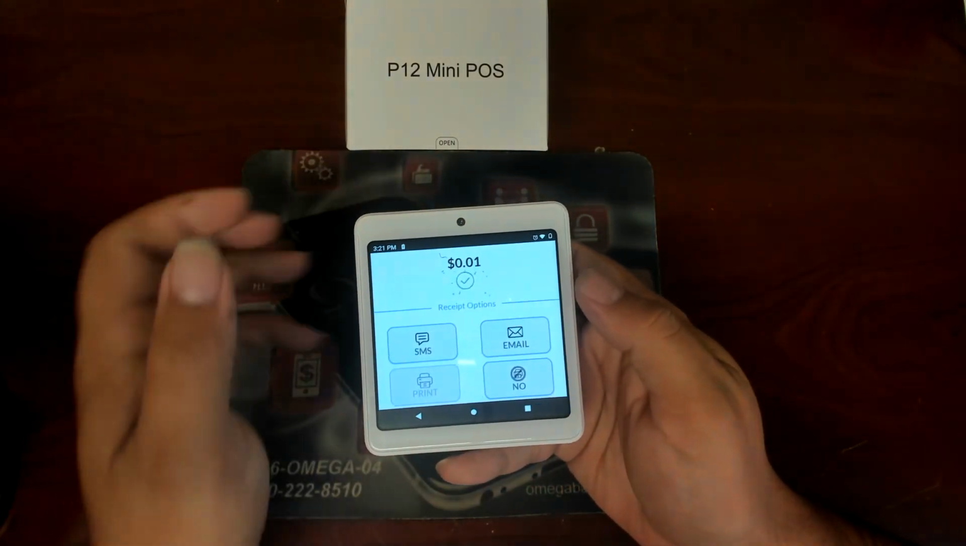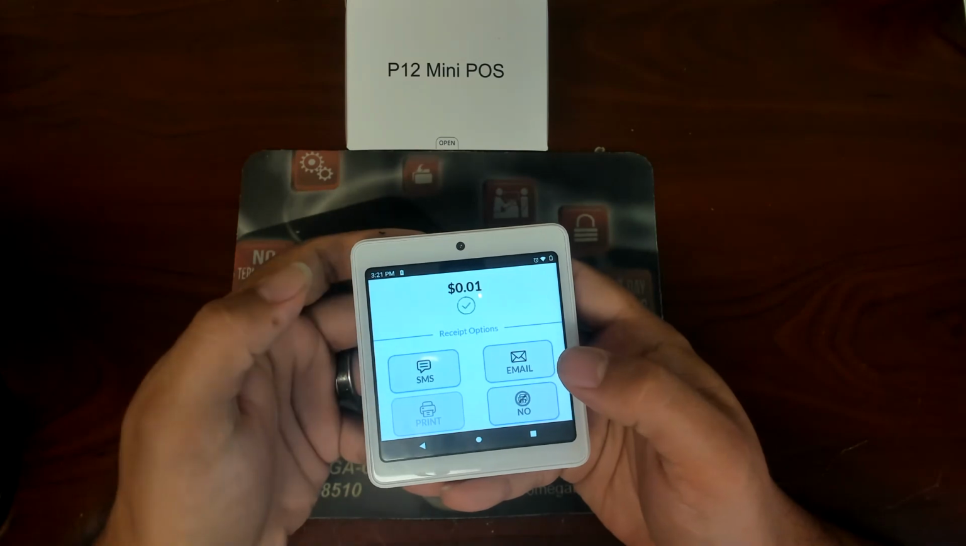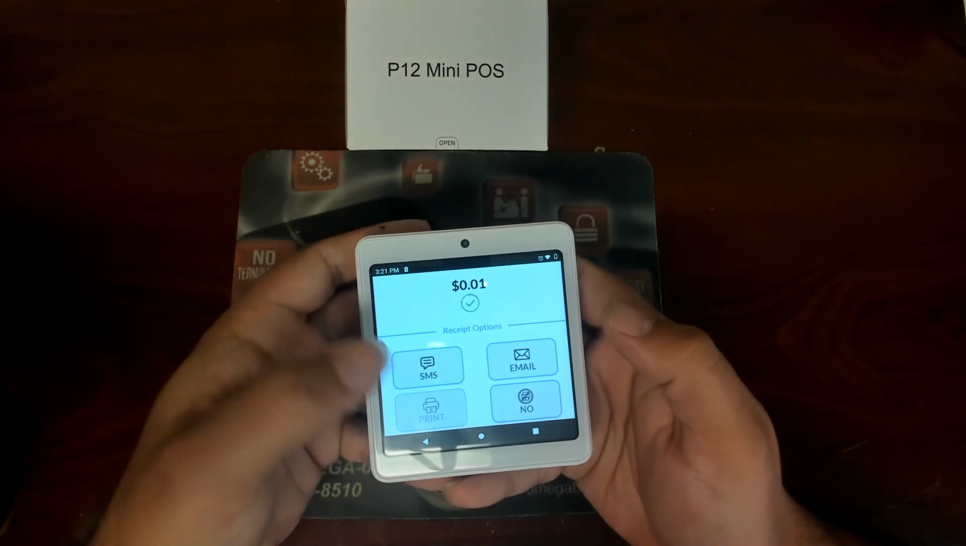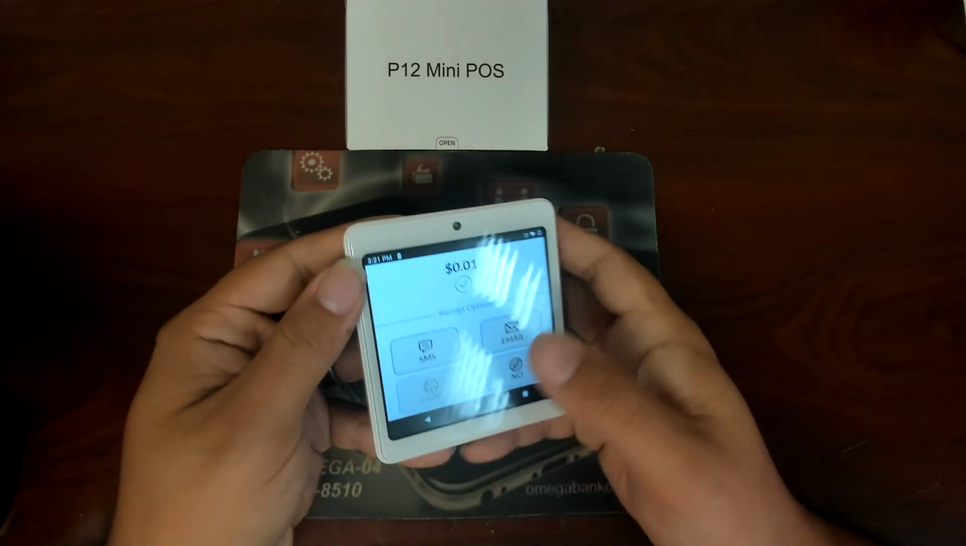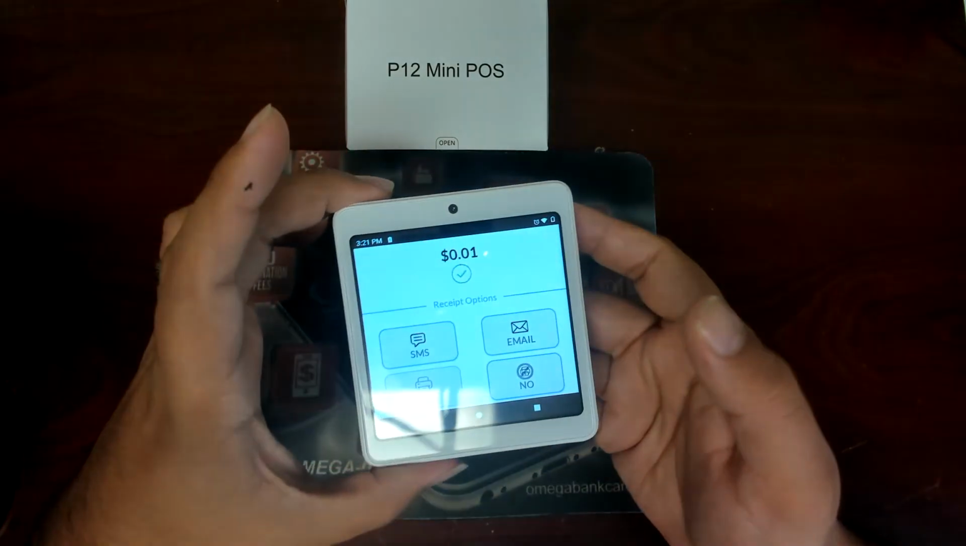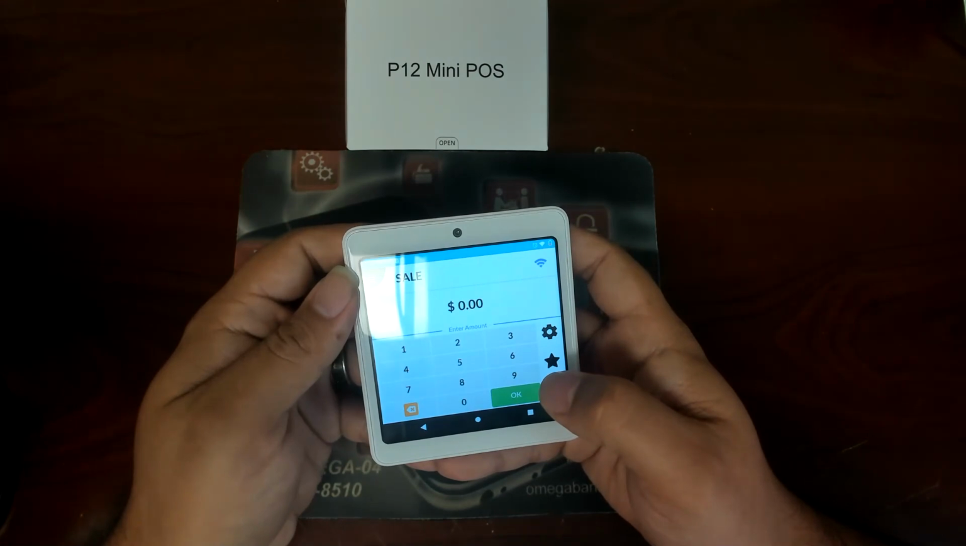Now you're going to see it's going to give you a few options for sending out a receipt. You're either going to have the text message option or the email option. Because this is a mobile unit, you won't have the ability to print because there's no printer attached to this. It's just a straightforward mini POS system. So right now we're just going to hit no.